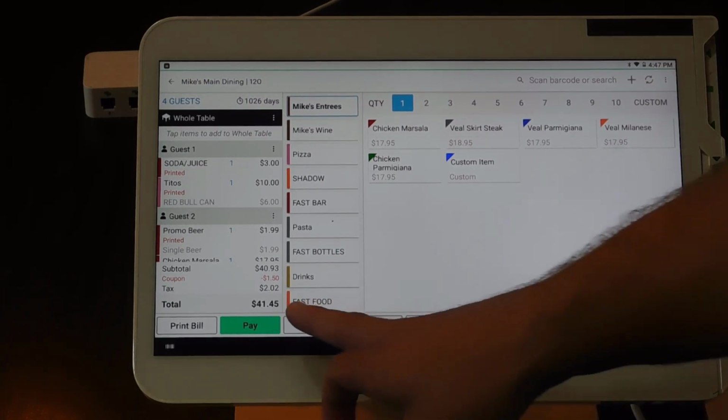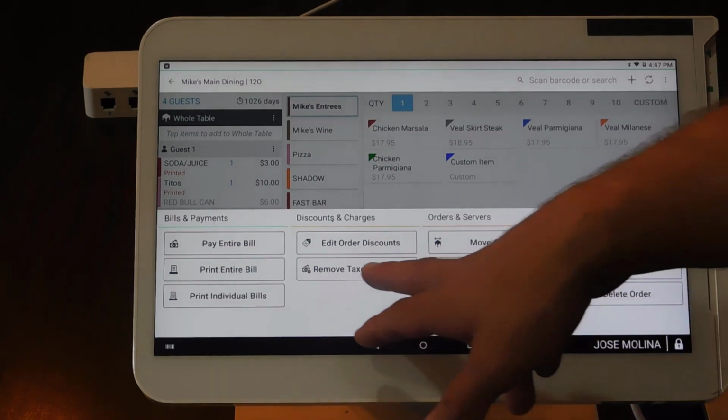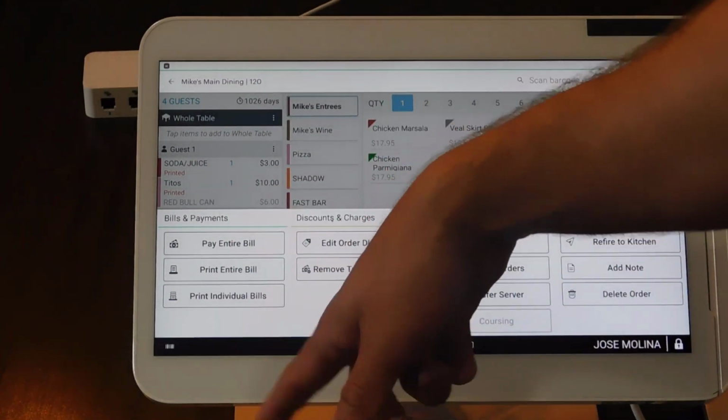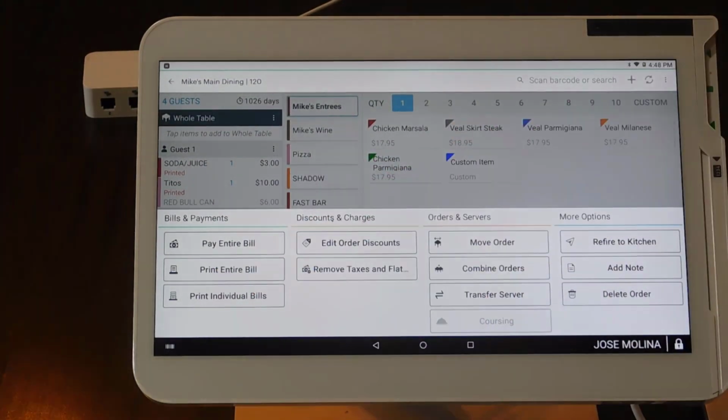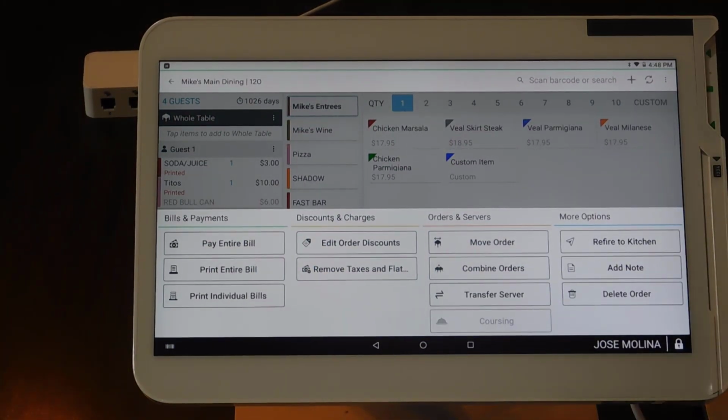Other options that you have here would be what we already saw: print entire bill, print individual bills, pay entire bill, edit order discounts, remove taxes, move order. We looked into refer to kitchen, add note. Delete order is pretty clear what it's going to do, right? Delete order is something that will normally be only available to managers and owners. It would not be something that we normally program available to servers.